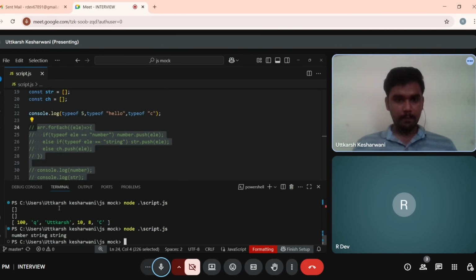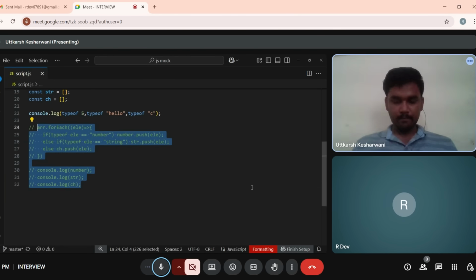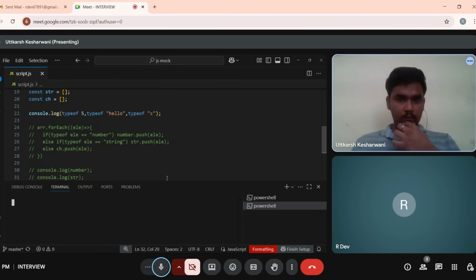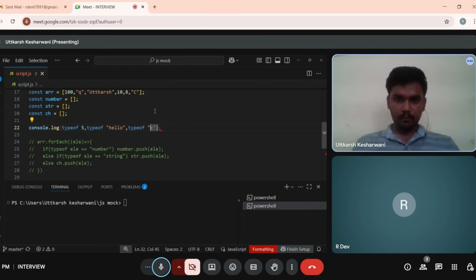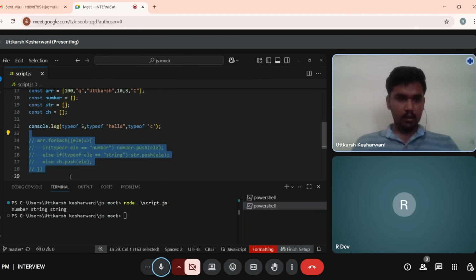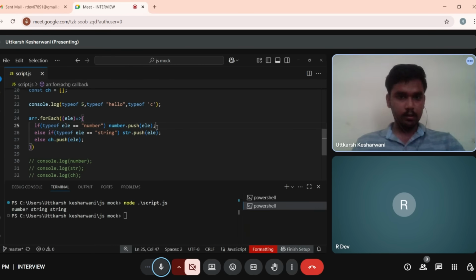Number is string, then it will execute. Number is missing, it means the element number in this one will run. Okay, no problem. Else if number is equal to a string, push back.